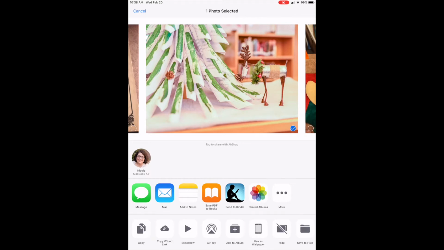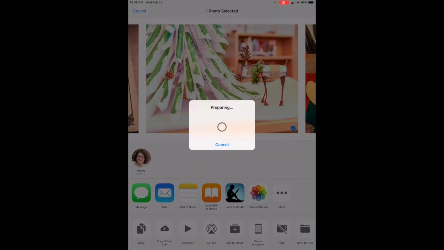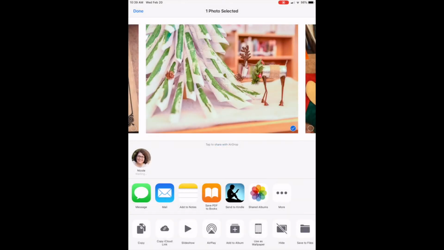So there it goes. Now, because this is a larger photo file, it's going to take a little bit longer to send, which is why you saw that screen. But it's sending. And now you guys can see that it says sent under my photo. That means that this photo is now available in the downloads folder on my MacBook Air.